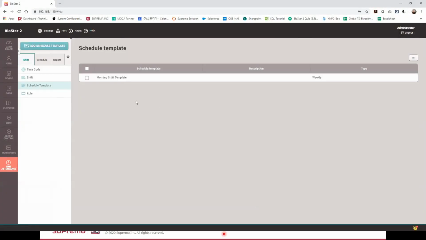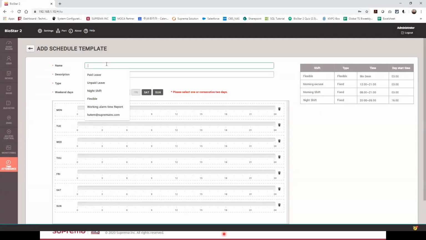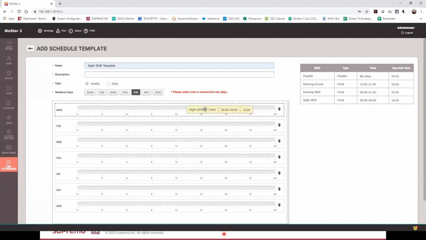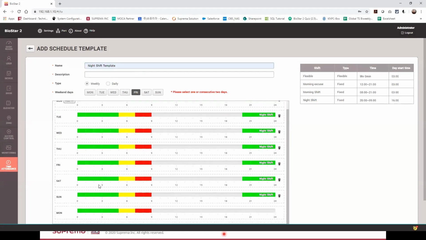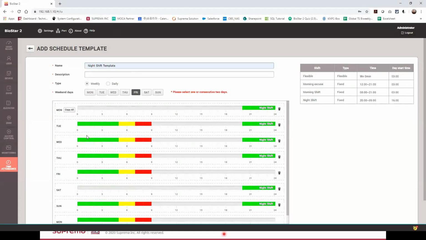So this is a morning shift template. We can add a night shift template, which maybe has just Friday off in this schedule. So night shift on Monday, copy to all. Friday only, where is Friday? There is Friday, delete. So this is every day except Friday.